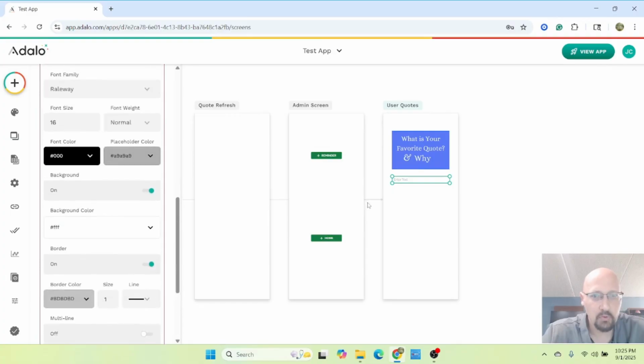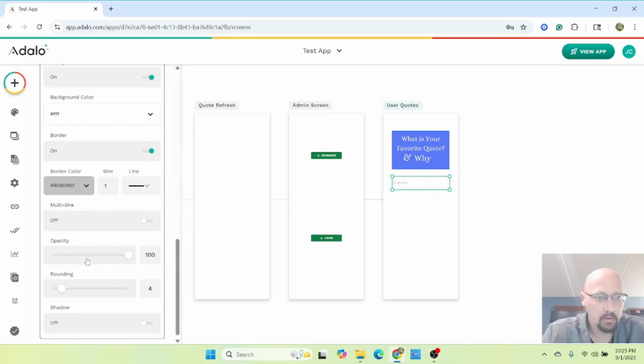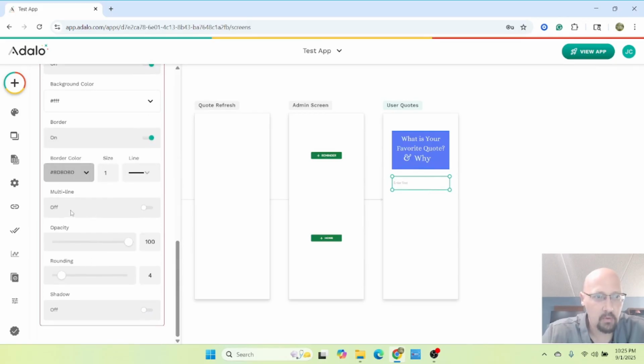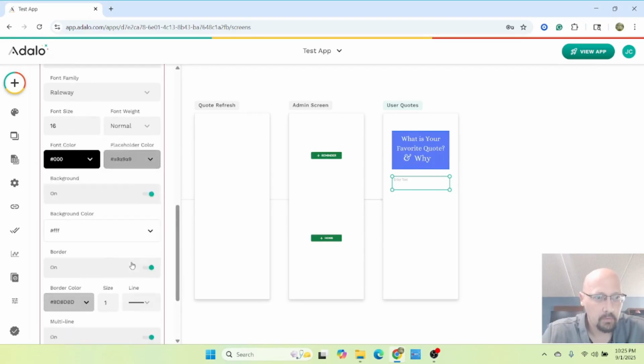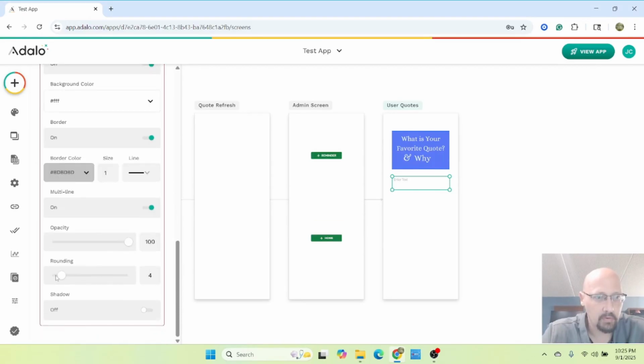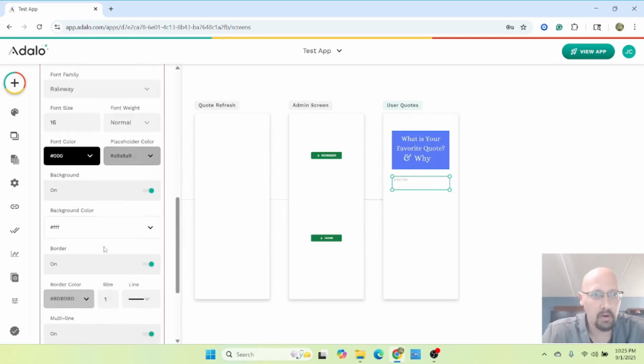I like to make these multi-lined so they don't have to scroll up if they write more than one line of text. So we're going to make that a little bigger, and right here where it says multi-line, turn it on. That way it's more than one line. Now they can type, that looks like 3 or 4 lines probably. I'm going to round it a little bit. I like things to be round instead of square. Okay, so we have our input box right here.